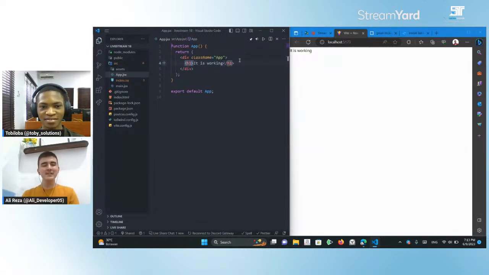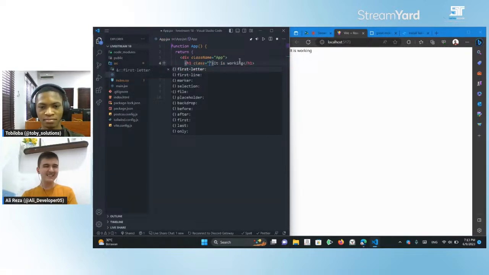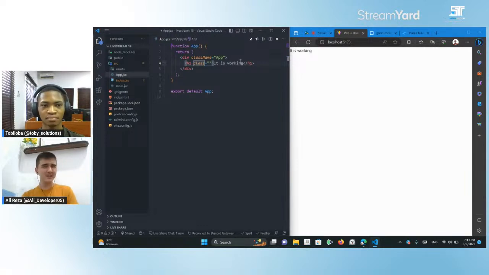See, when we were teaching you about Tailwind CSS with HTML, we were supposed to say class and add the utility classes from Tailwind. But when you're working with React.js, if we use class, it's going to give us an error. So we have to use className instead of class.